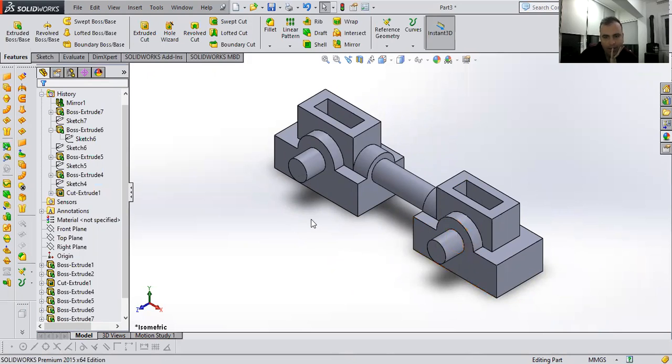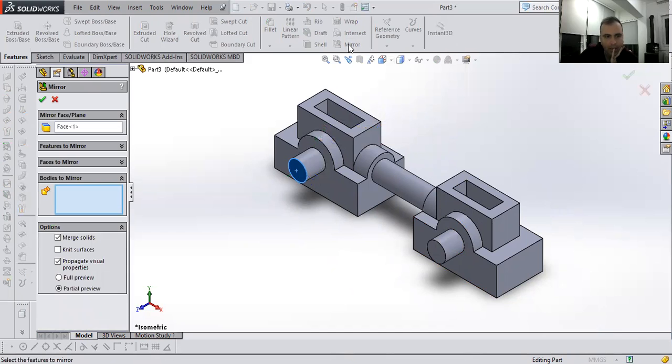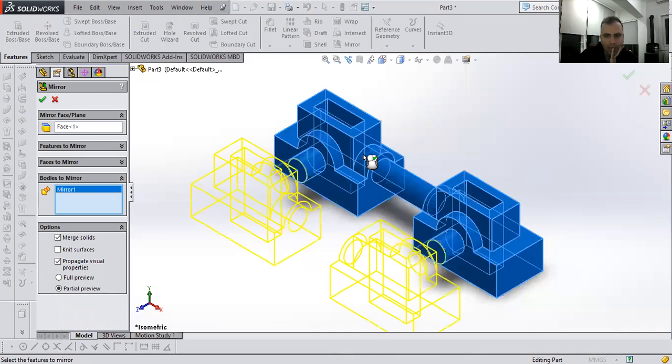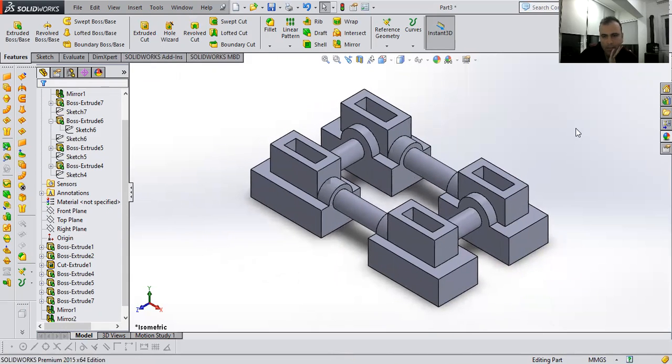Okay, now let's do one more time. This time click on display face, and go to mirror. Body to mirror. Which body? This time try this body and make this part. Okay, this is a part which I tried to build.